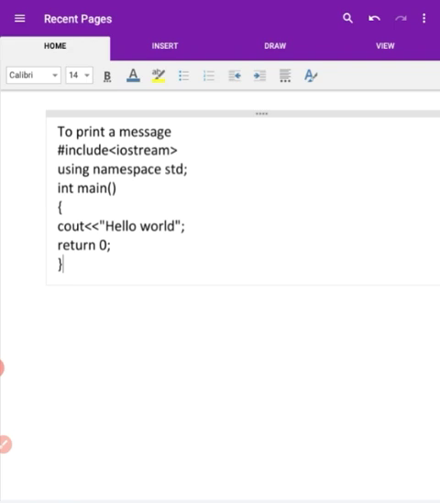This is a basic program, and from it we have to understand that the first two lines of this program, every C++ program should have, and also int main, every program should have. And inside int main we have to write the code for what the program does.